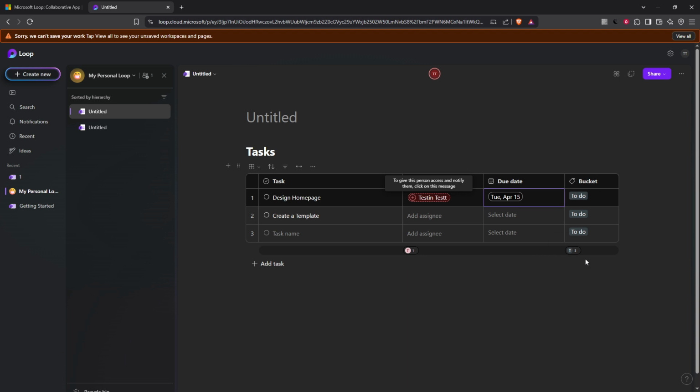One of the standout features of task lists in Microsoft Loop is its ability to be shared across various Microsoft 365 applications. You can easily integrate your task list into Teams, Outlook, or even creative tools like Whiteboard and Word for the web. This level of integration ensures everyone stays updated, irrespective of the app they're using.